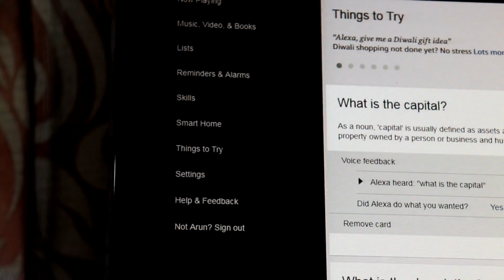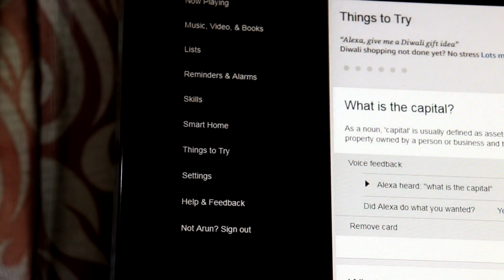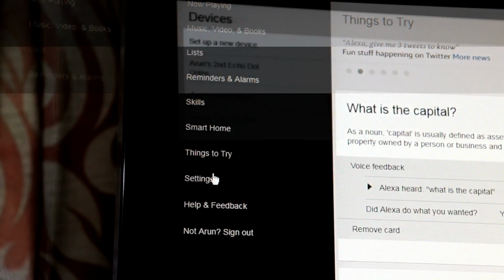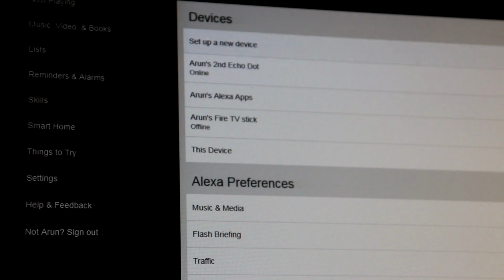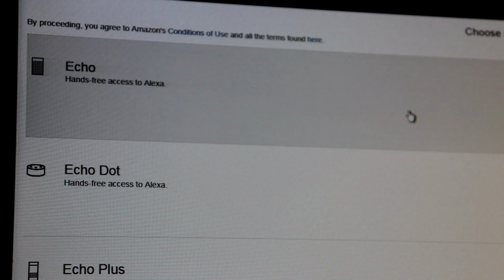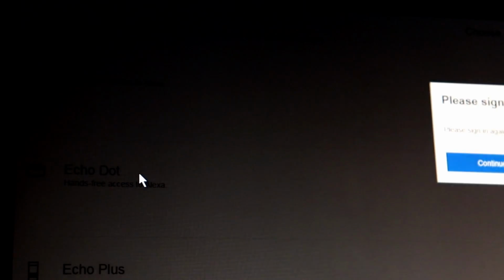And there is something called settings on here. Click on the settings. I'm gonna click over here, setup a new device, right? So here you can see the Echodot. Click on the Echodot.